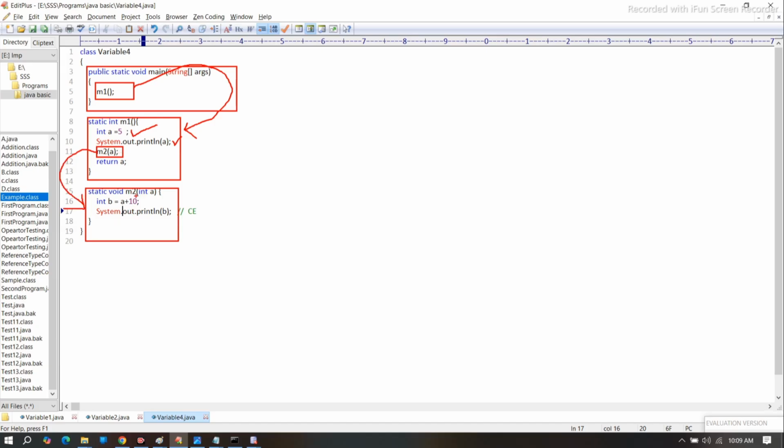The JVM will find that inside the m2 method one argument is there, that is a. If an argument is there, the JVM will go to the m2 method call to check whether any argument value is being passed, because the method has an argument. For that method we need to provide an int type value during the method call. Now you can see we are passing this a. Why? Because a is 5, which means int type.